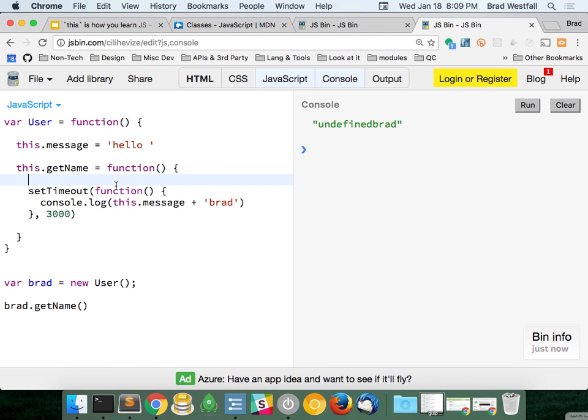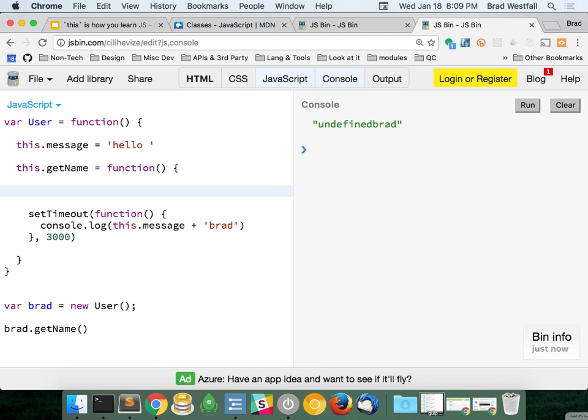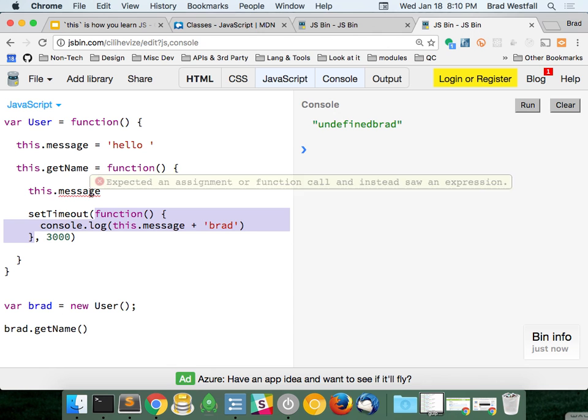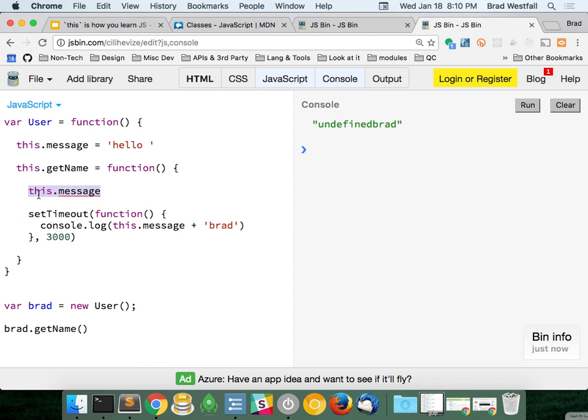Well, the old school way of fixing this is, if I were to say this.message out here, that says hello, but as soon as we use the term this inside of a function, it's like we've screwed up what this means. So what if I make a new variable called that equals this, and then I say that.message? If I run it, it will work.